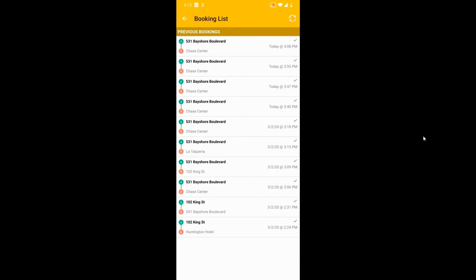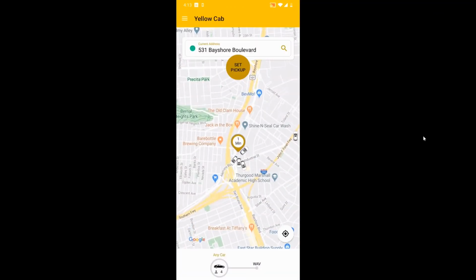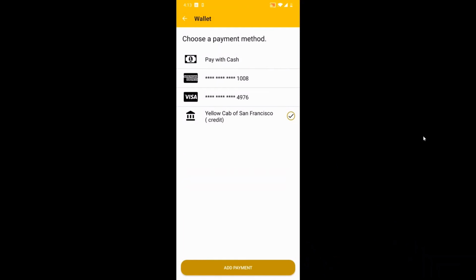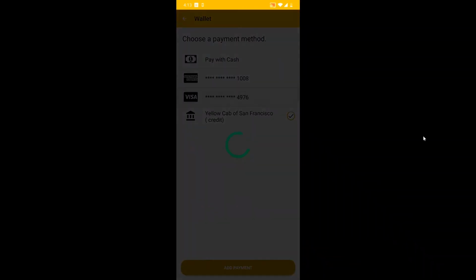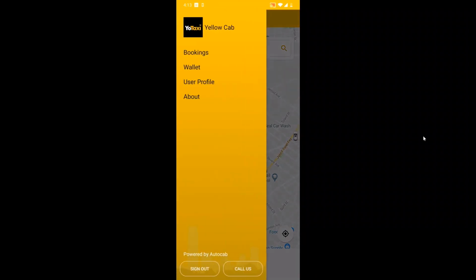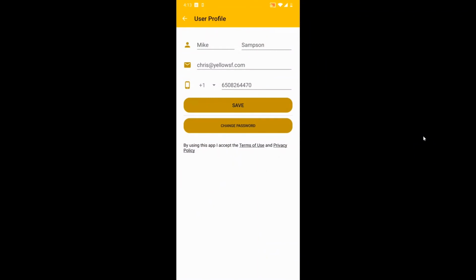A few other things to familiarize you with in the app. On the menu here, you have your wallet, which we kind of went over briefly in terms of selecting your default payment method. Here we have the corporate account selected as the default payment method, but you can simply change this by selecting whatever payment method you want to use as default. You can also add, which we went over already. Going back to the menu, you also have your user profile where you can change your name, email, phone number, and password as well.